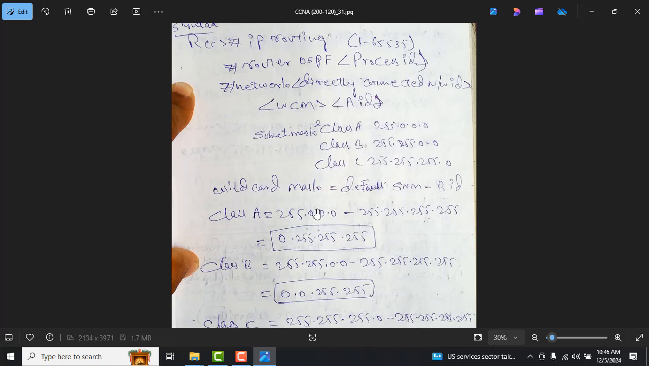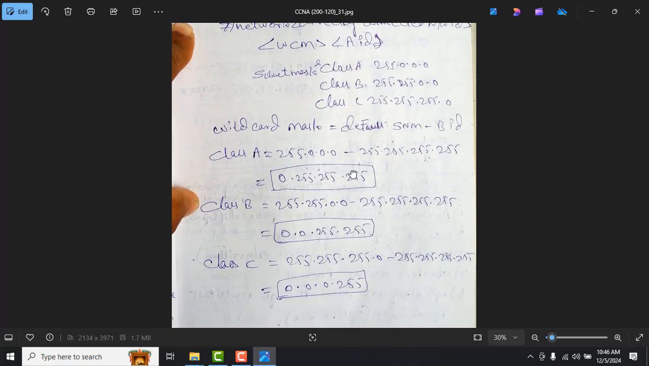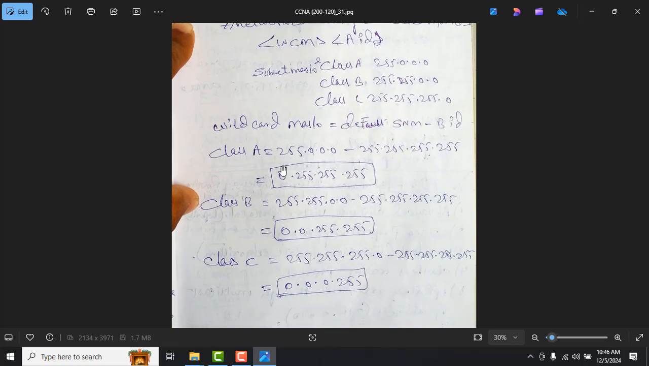it's very simple, guys. See this: wildcard mask, default subnet mask bit number. For example, in class A, the network portion is one octet, right? So 255 is used in the network portion. We have to invert the subnet mask of class A. Wherever 255 is there, we just take it as 0, and the rest of the 0s we take as 255. That's it. That is the wildcard mask.